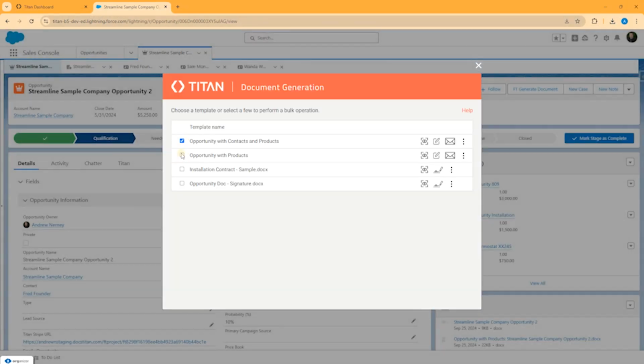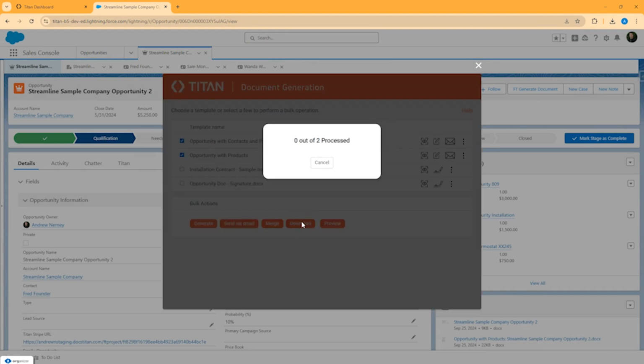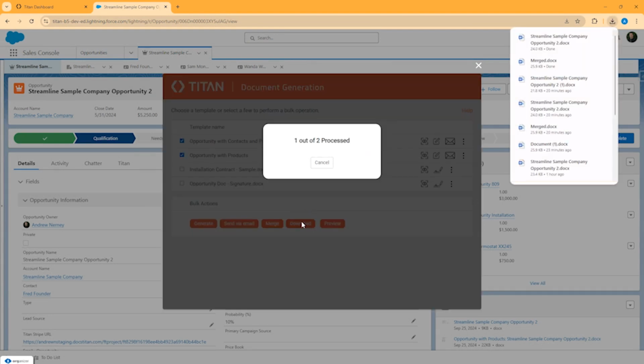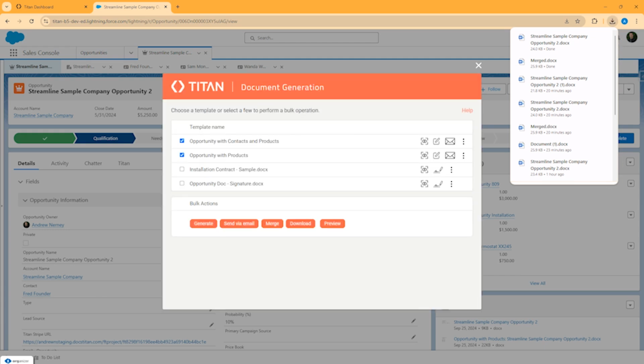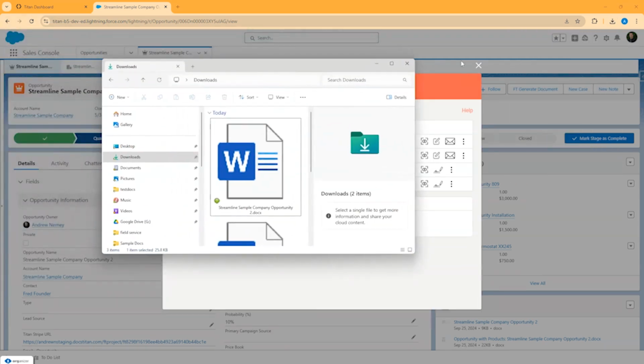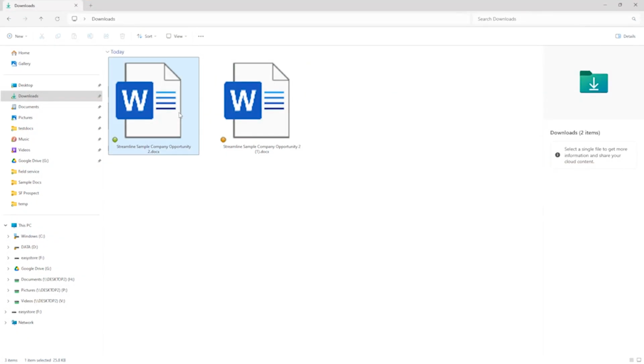The other option is direct download. This downloads both of the documents to the user's desktop without merging them. This will generate two separate documents in my download folder, one for each Titan document project.